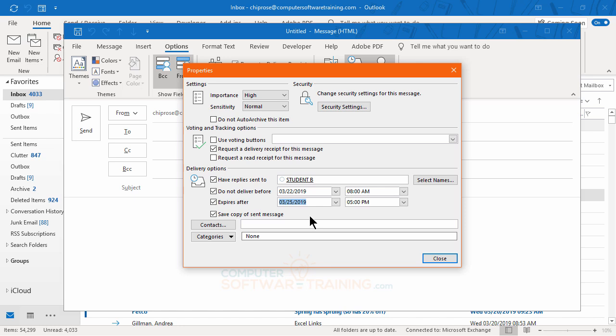But what will happen is that when this date comes about, and after 5 p.m. on this date, at their end, when they're looking at the email on the screen, it'll have a strike through it, like a line going all the way across. And that's letting them know that it's expired, and it's not going to make any sense for them to reply to us because it's too late. We don't care now. So that's pretty cool.